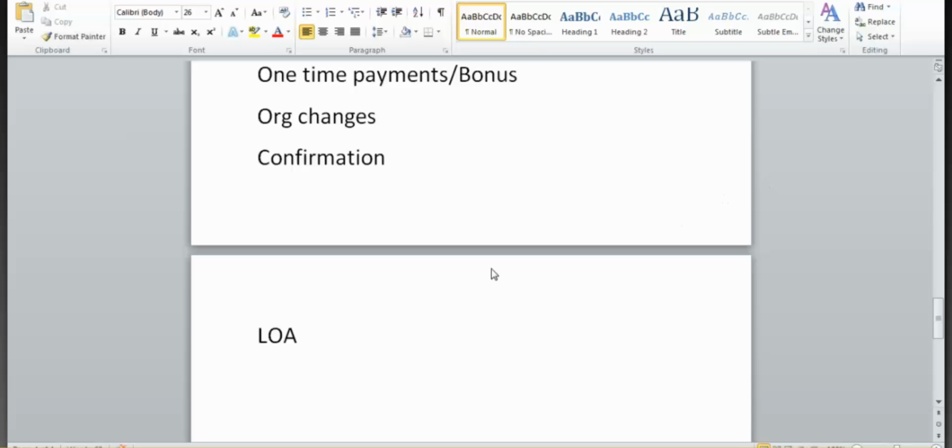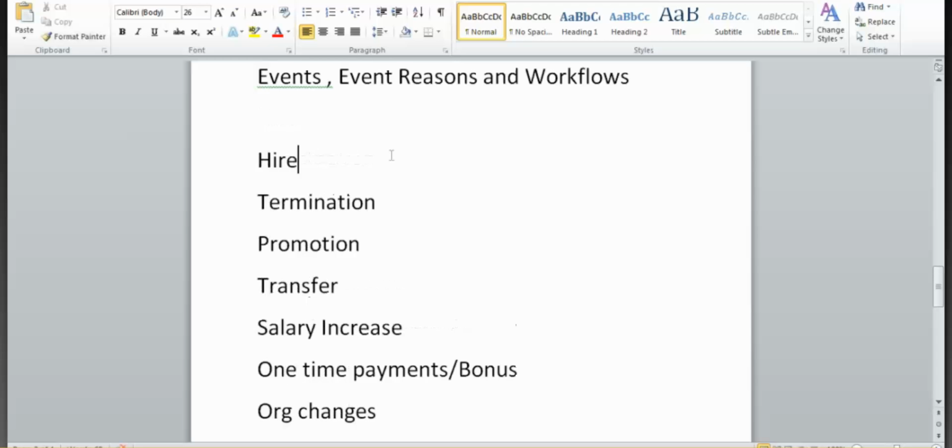Okay, so all these are different types of events that you actually do. Events are nothing but kind of actions if you are an SAP consultant. Whereas if you're non-technical, these are the kind of processes that you deal with as an HR person on a day-to-day basis. So these are called events in SuccessFactors.